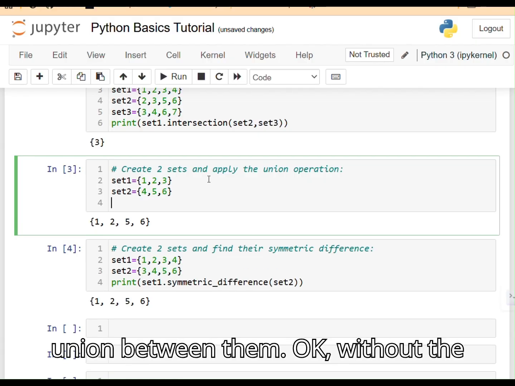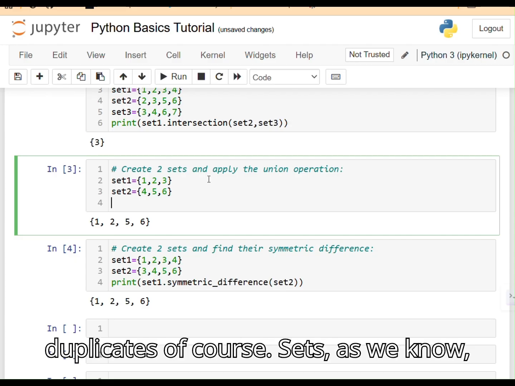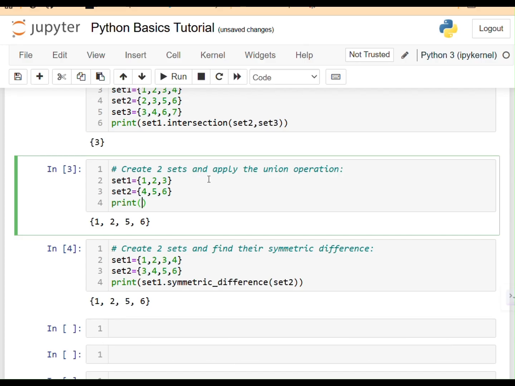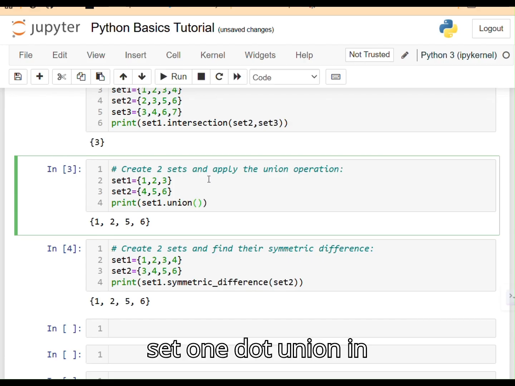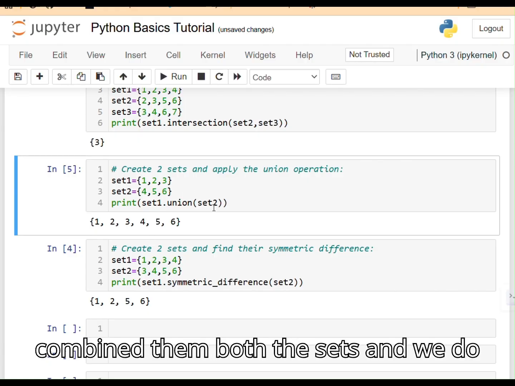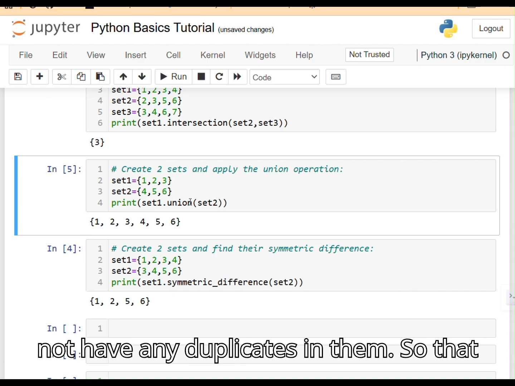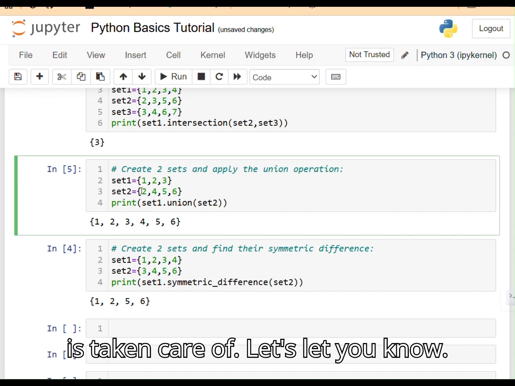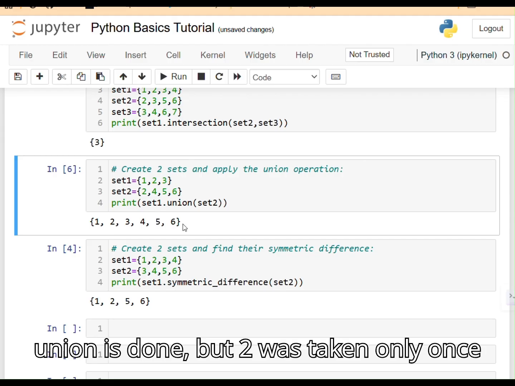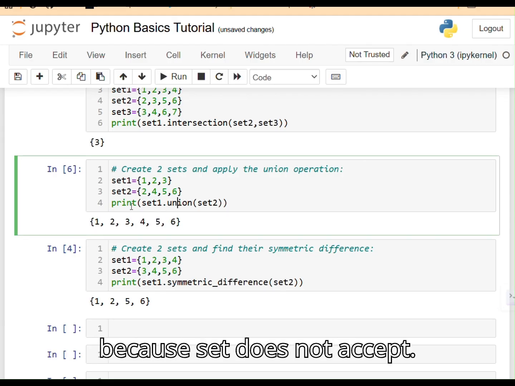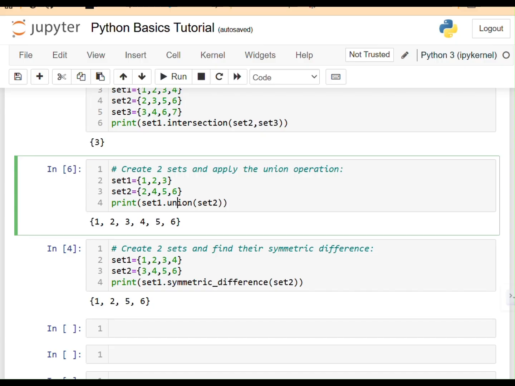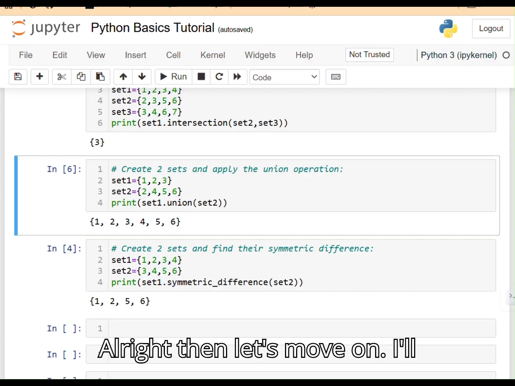Let's find the union between them, without the duplicates, of course. Sets, as we know, do not take duplicates in them. Now let's print set1 dot union set2. We have 1, 2, 3, 4, 5, and 6. We have combined both the sets, and we do not have any duplicates, so that is taken care of. Let's put a duplicate, just for the sake of an example. See, union is done, but 2 was taken only once because a set does not accept duplicates. All right, then let's move on.